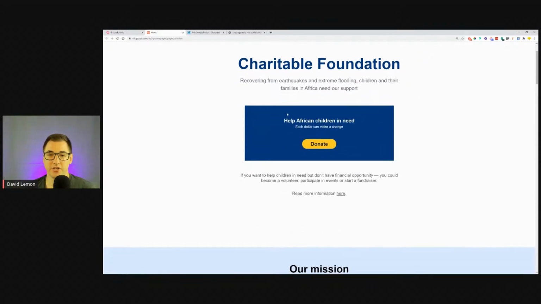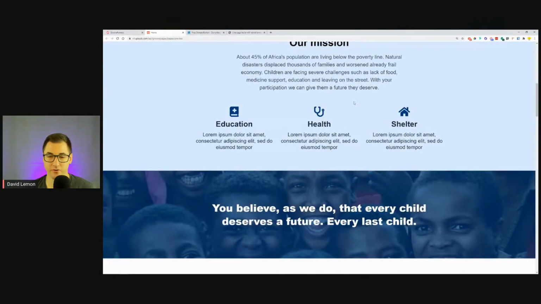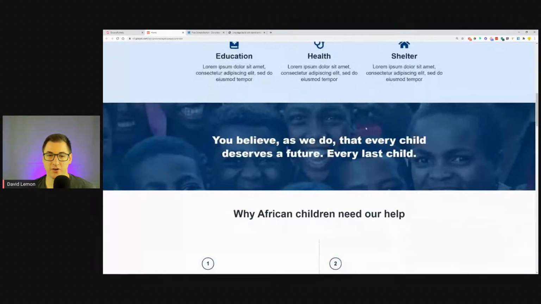Charitable foundation, and then we have a call to action, very, very nicely highlighted. Also some more information over here. Our mission, what is the mission of the nonprofit, or the donations or things like this. Education, health and shelter. Then a nice image with an overlay with a quote or your goals or your mission statement.